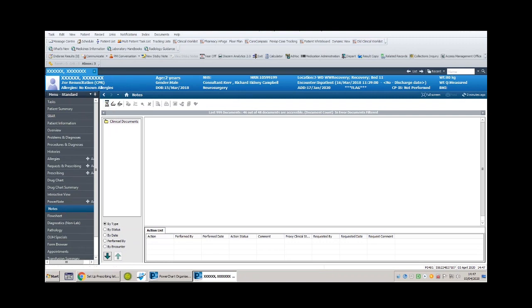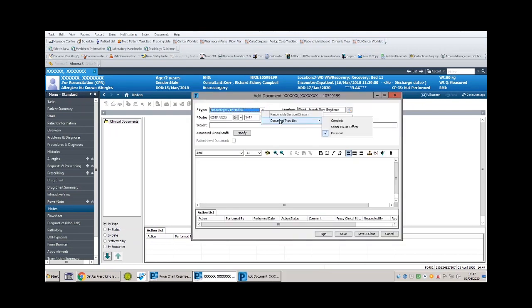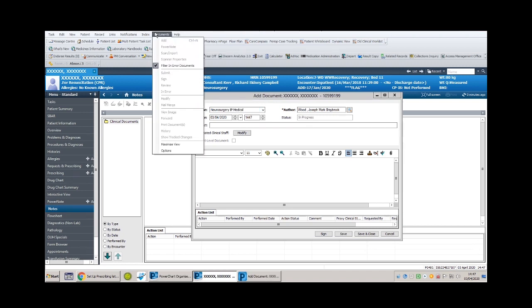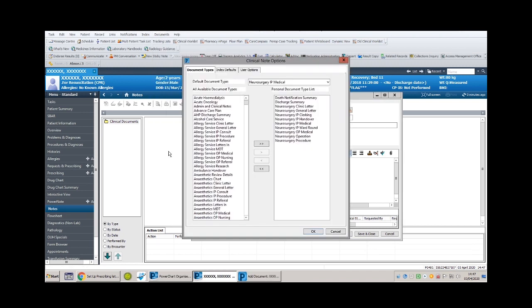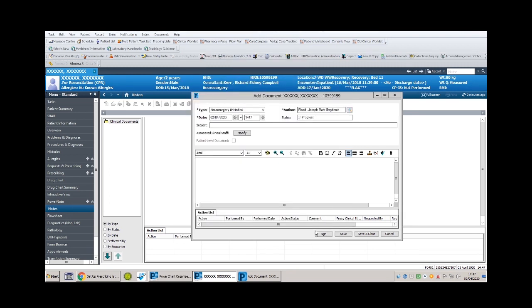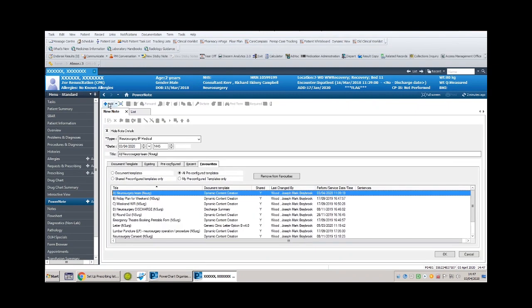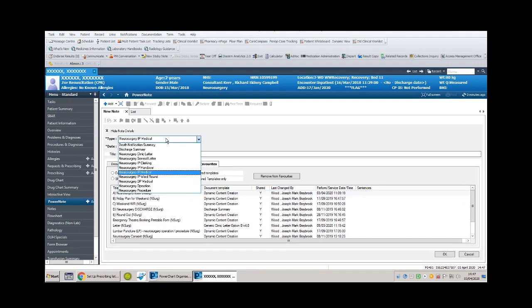In here, you'll need to change this to Personal Note Type, and then you'll need to go to Documents, Options, and again, make sure it's set to Neurosurgery Inpatient Medical. Make sure you've got all the ones you want and press OK. Once you've done that, whenever you have a note or a Power Notes, it should always show the note type. It should default to Neurosurgery Inpatient Medical. It should only give the options of types that you have selected.